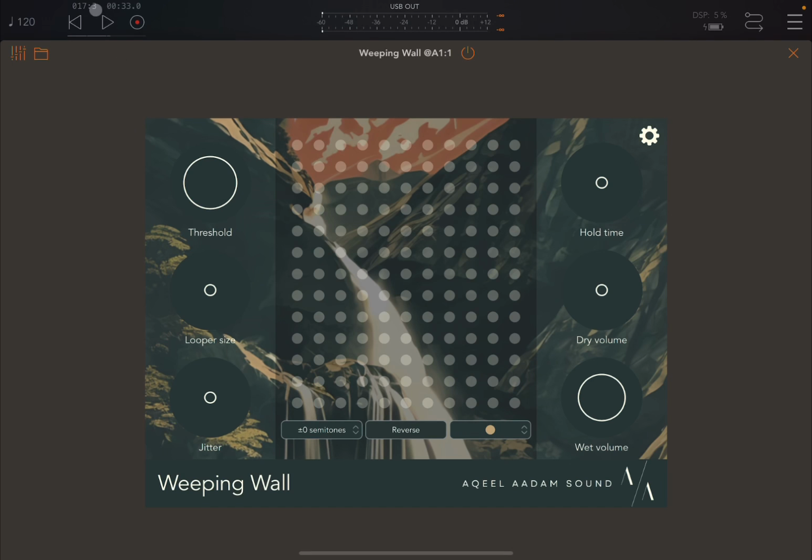Of course, I can increase the number of loopers here. But at this stage, it doesn't make sense because of how the other settings are configured. So let me show you what happens when I increase the looper size. And now let me show you what happens when I increase how long it holds the loop, right?